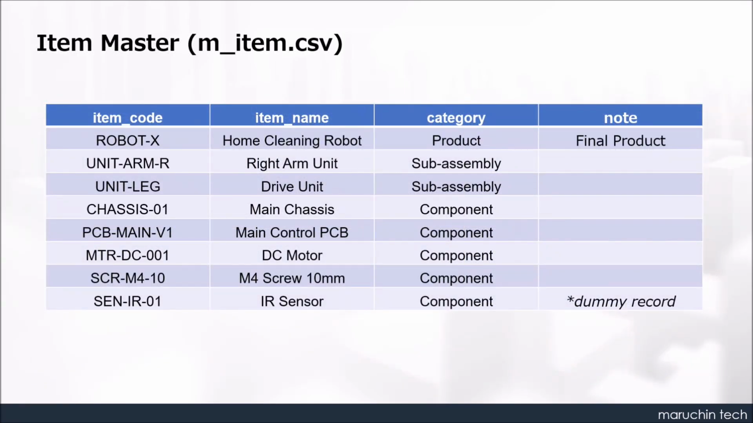This is the content of the item master. The item master defines the products, sub-assemblies, and the components. One key point here is the sensor at the bottom. Although the sensor is not a component of Robot X, it's mixed into the item master. I included this as a dummy record to demonstrate as an experiment later. When we join tables, we will see that this sensor disappears because it's not used in the robot.